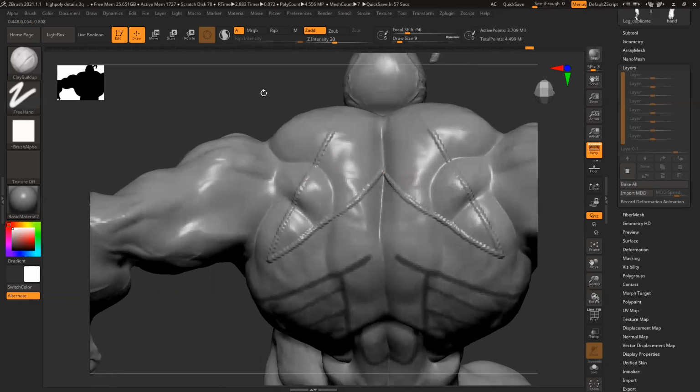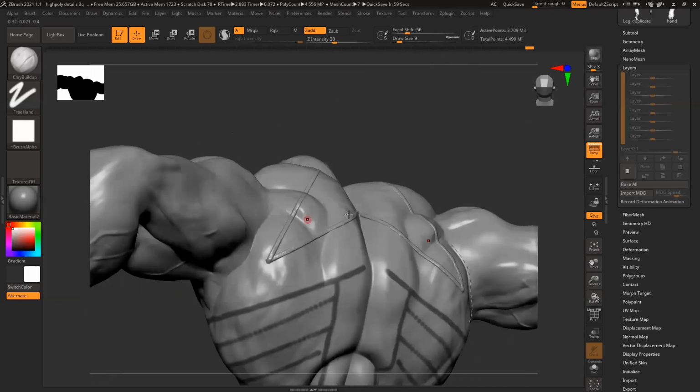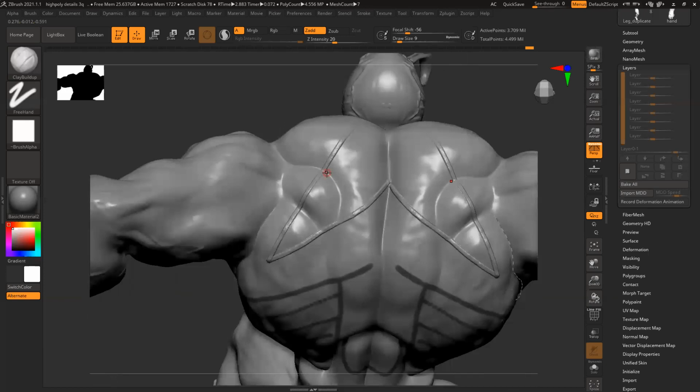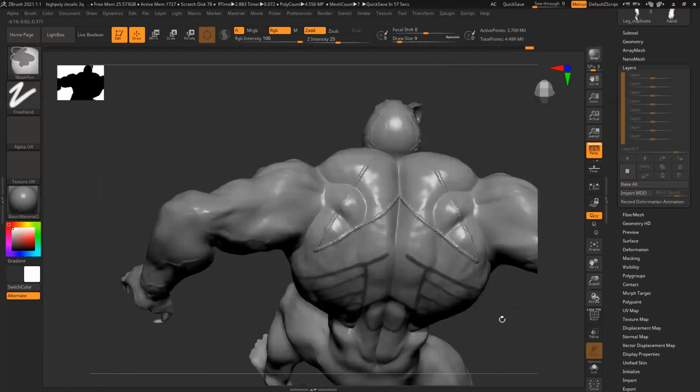And whenever you pull it, it will deform the entire sheet. So you can do a perfect straight line, a straight pattern design, very easily. And this works with your poly paint, your brush, move, everything.